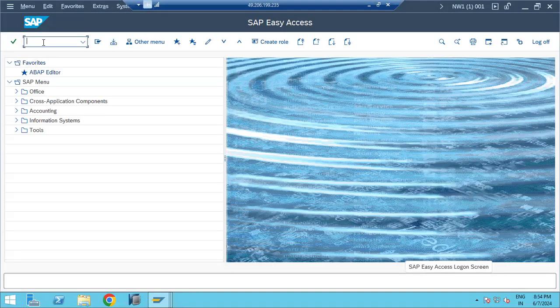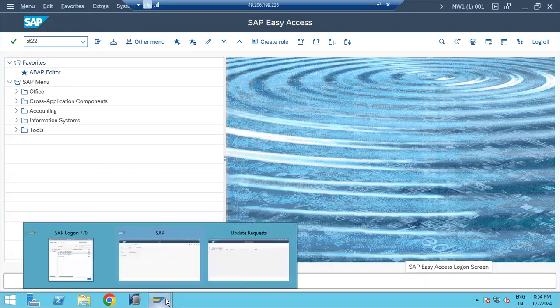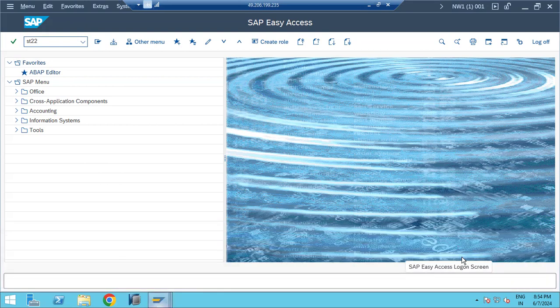Suppose you go to ST22 here. Here we can see the dumps in the system. We can see the runtime errors in our SAP system here.